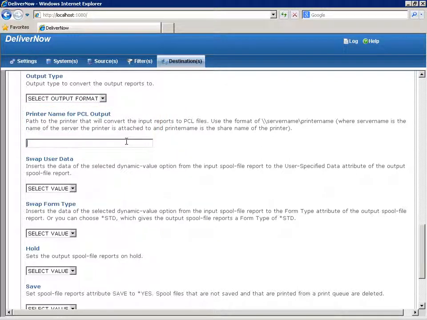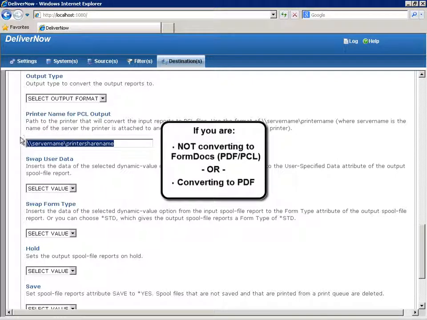To use a local printer for PCL conversion, type the name of the printer. To use a network printer, use this format, where server name is the name of the server the printer is attached to, and printer share name is the share name of the printer or printer driver. If you're not using the FormDocs output format, or you're using the FormDocs output format to convert to PDF, leave this field blank.